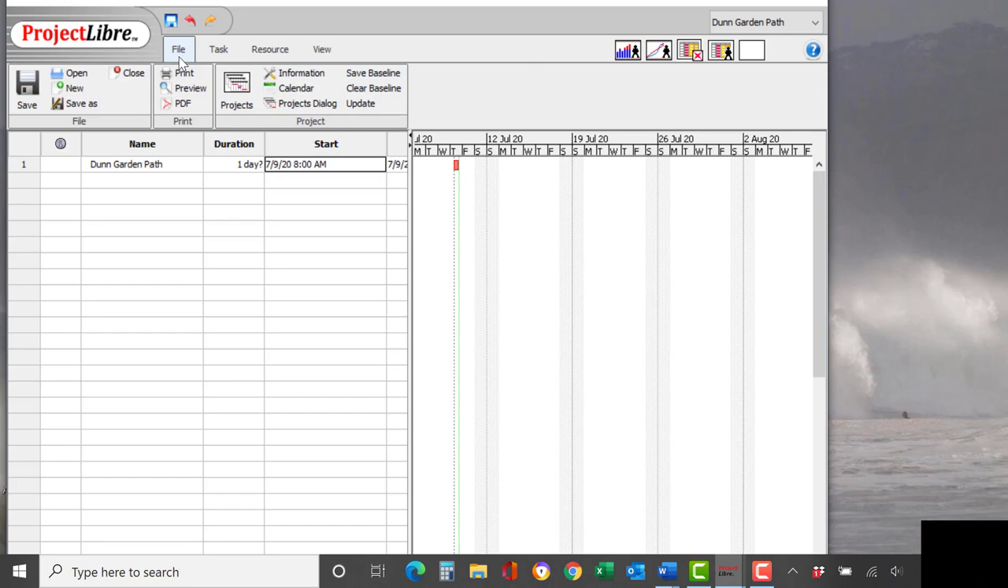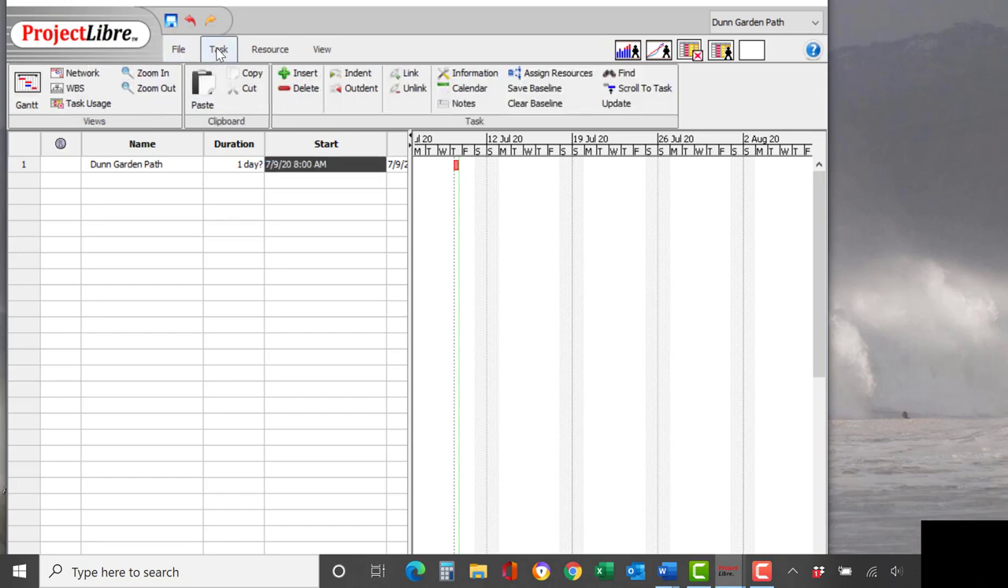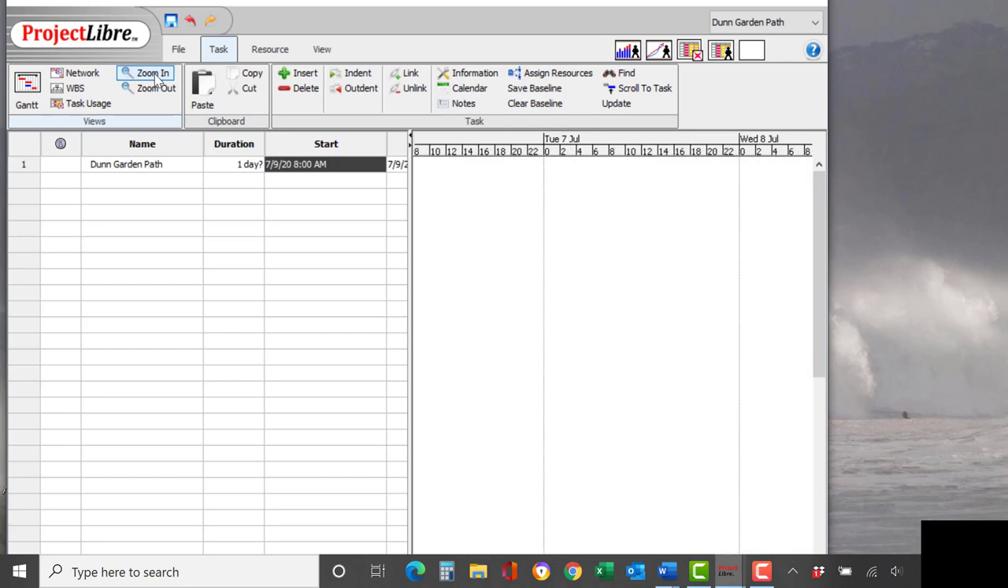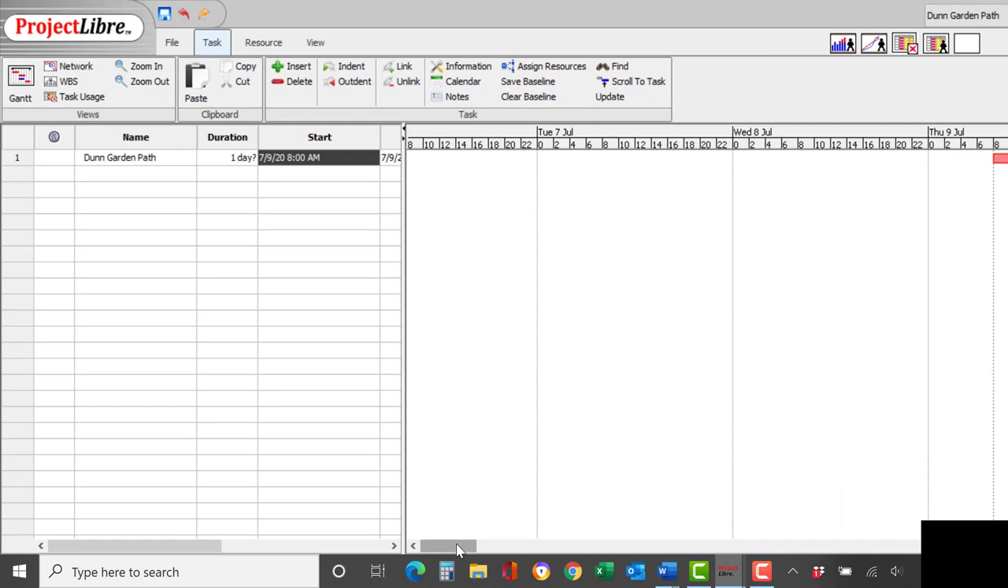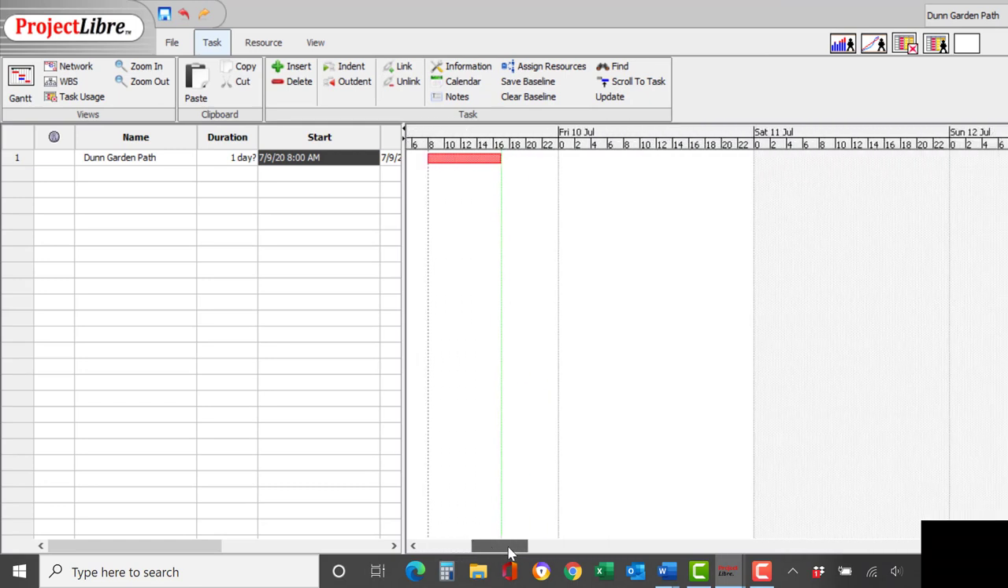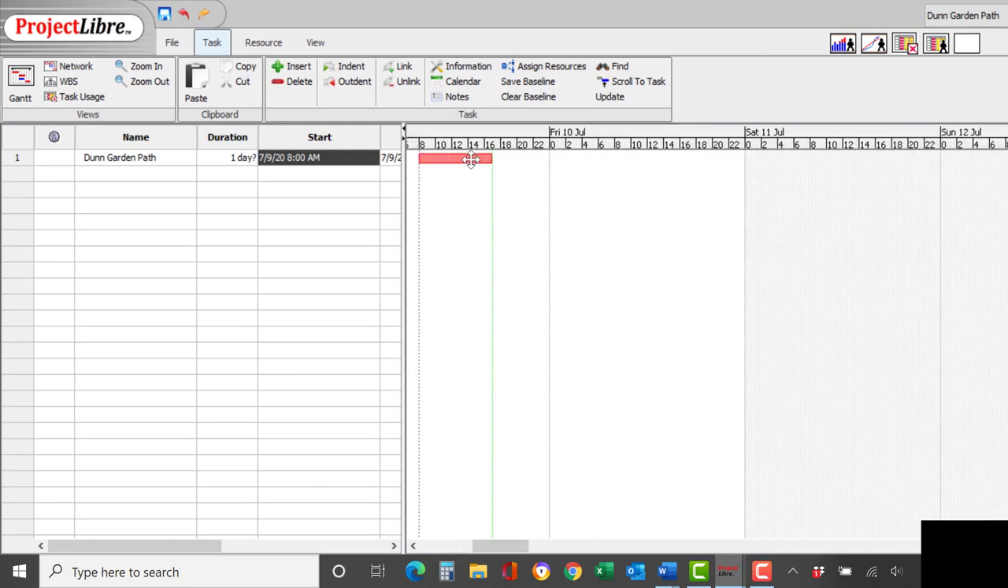I'm going to go from File and then click on Task, which opens up more buttons. And I'm looking at the zoom, so I want to zoom in a little bit. I'm going to use the bottom scroll bar just to bring it into view. So now I can see it a little bit better.